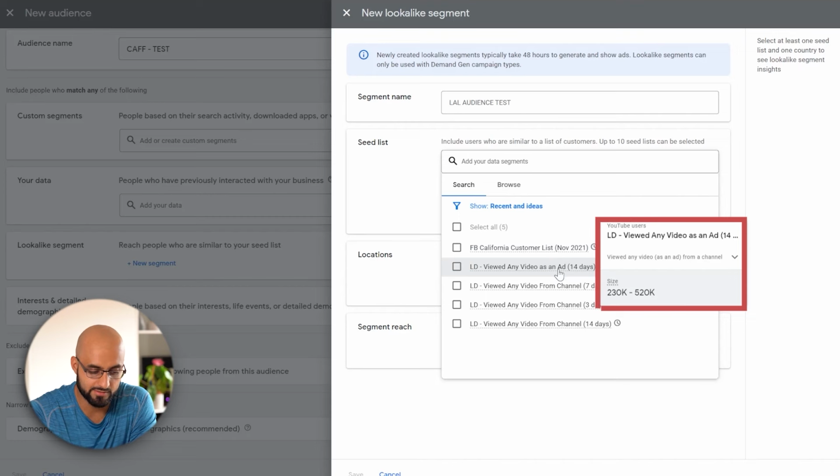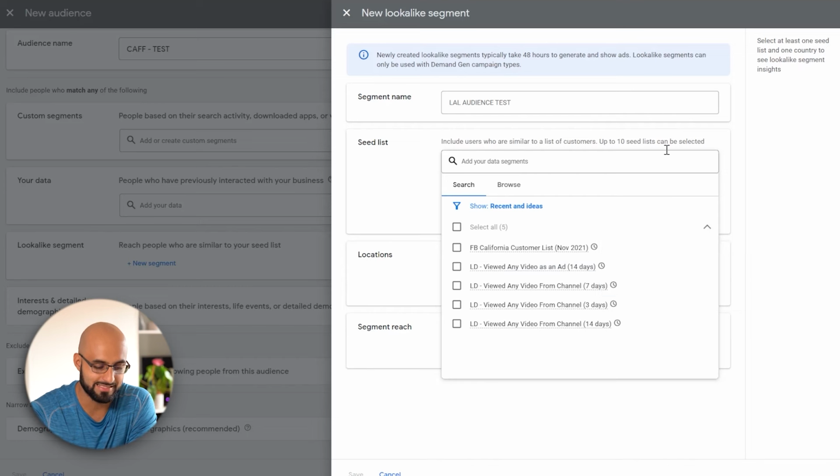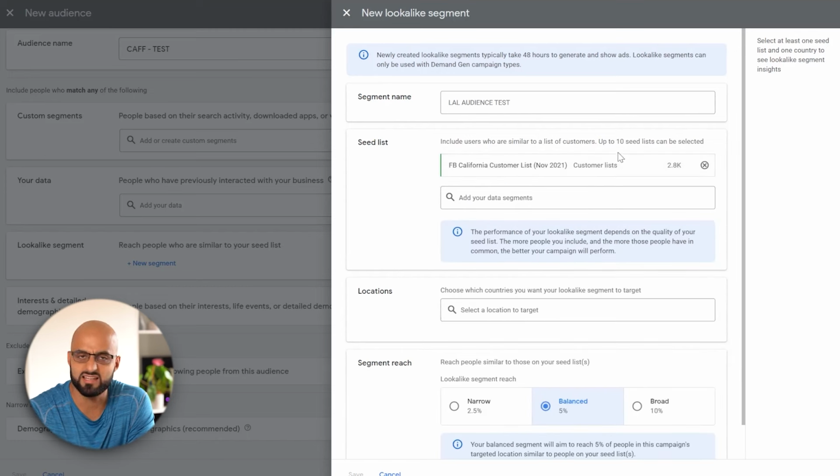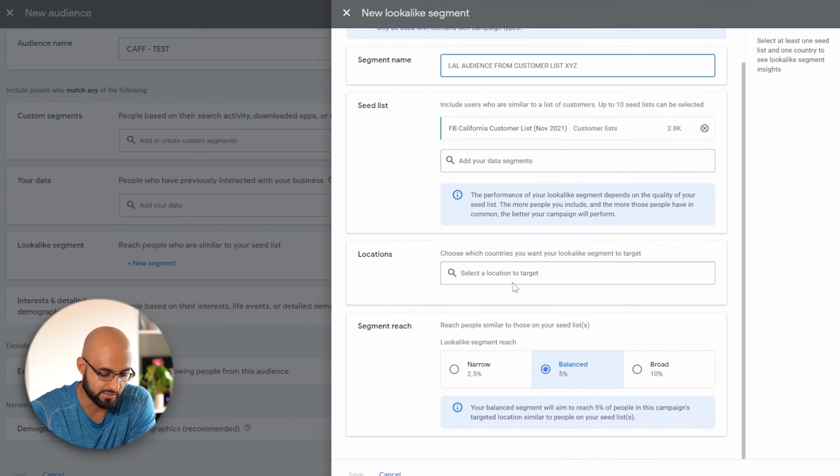So the bigger the seed list that you have, the higher the possibilities of you creating an effective lookalike audience that you can actually use for cold prospecting, right? So it actually tells you can combine up to 10 seed lists. So for example, if I wanted to just do a customer list, then I can just do that. You're not obligated to select more than one. You can just have one. That way it's a direct lookalike audience, let's say from customer list XYZ, and that's it. You could just save the audience.